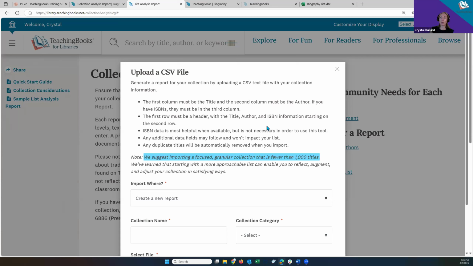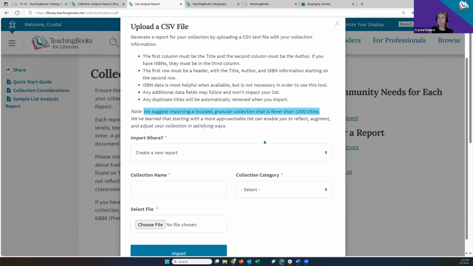But you can upload that, then look at what's represented, what isn't, what you might want to purchase. That's a great reason to justify a budget and why you have a wish list. And you have all of the options here to import a collection analysis.